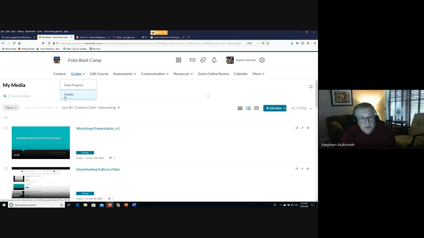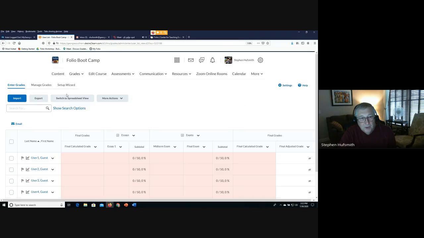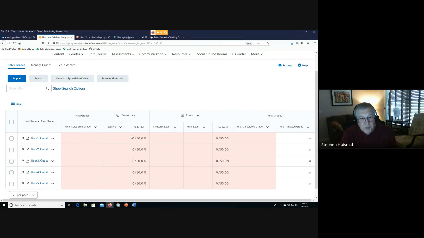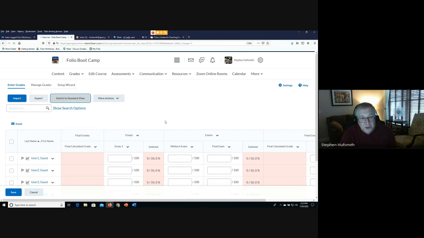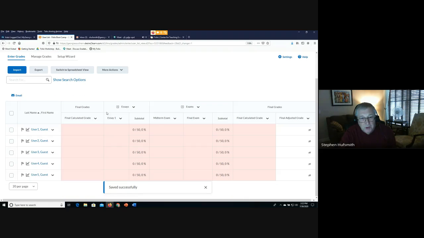Under grades, there are two different types of grade views that you can see. This is the standard view. The spreadsheet view allows you to enter grades if you choose to modify a grade that a student has, if you want to make a change. The spreadsheet view just gives you more of an overview to see what students are doing. So you have two different views.